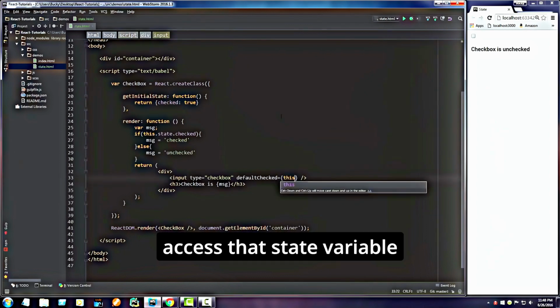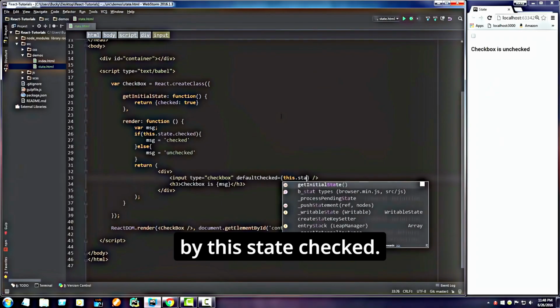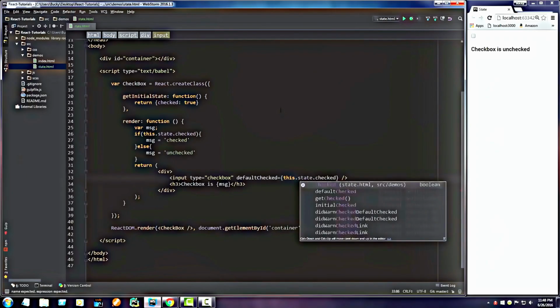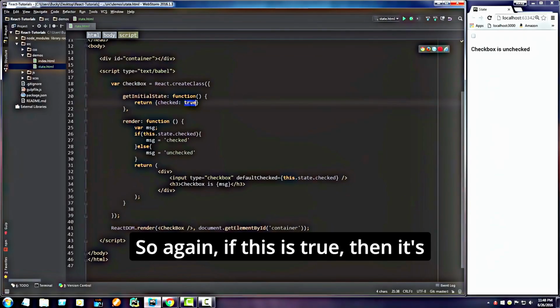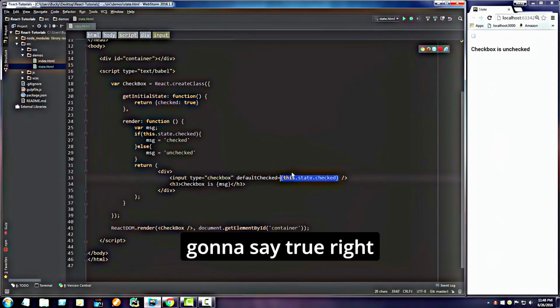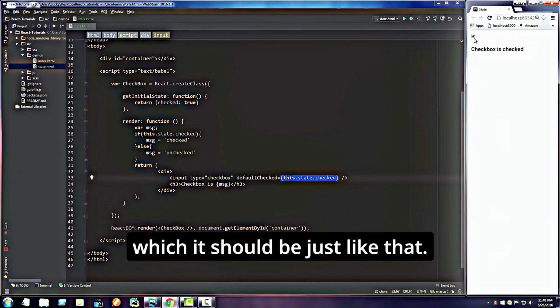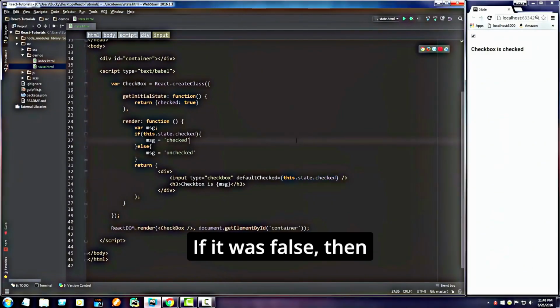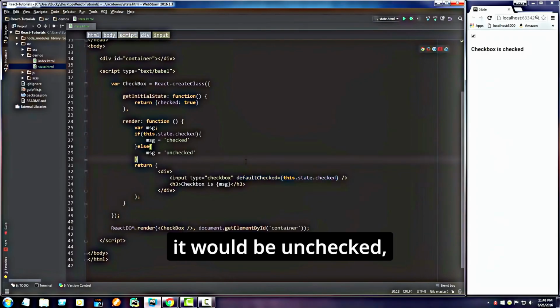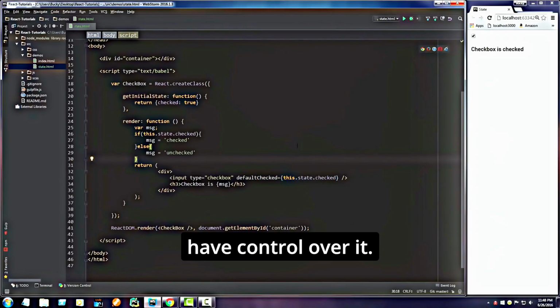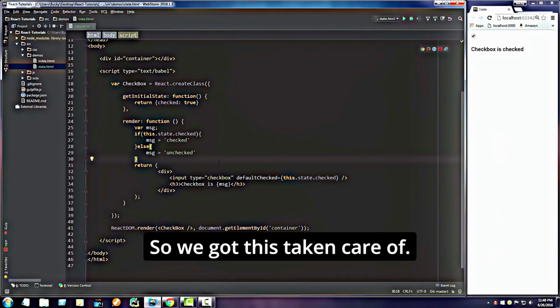Well, we need to access that state variable by this.state.checked. So again, if this is true, then it's going to say true right here, and it's going to be checked, which it should be just like that. If it was false, then it would be unchecked, which is pretty much the default behavior anyways, but you might as well have control over it. So we got this taken care of.